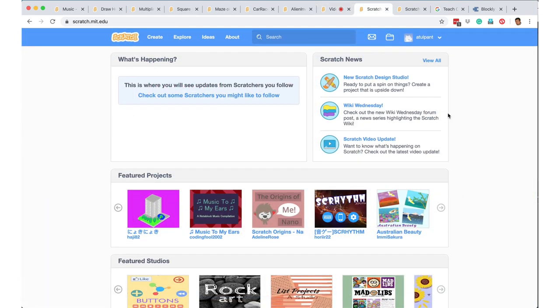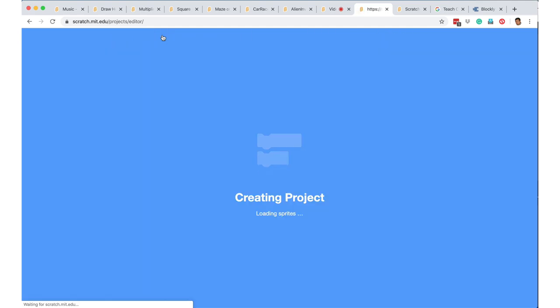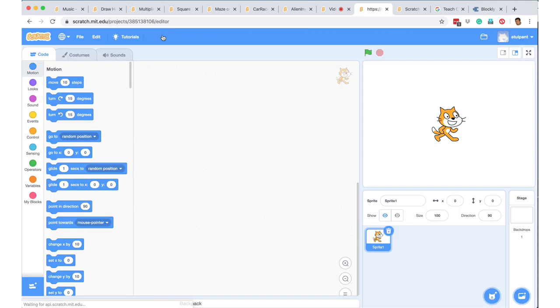So I hope you are excited about learning Scratch. You can go to Scratch on your mobile phone or laptop or PC. On the web browser, just go to scratch.mit.edu and you can start creating. Or Scratch is also a free app on Android.